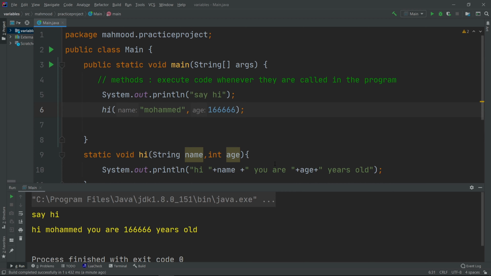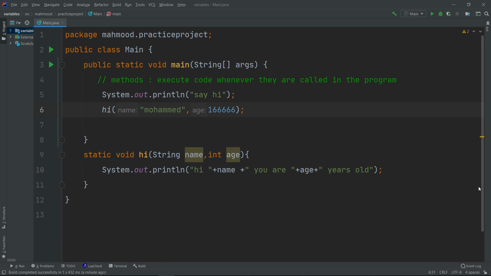And we can also make the method give us back information. Okay, so we give the method information and we can get back information from the method. Okay, so this is the return type.